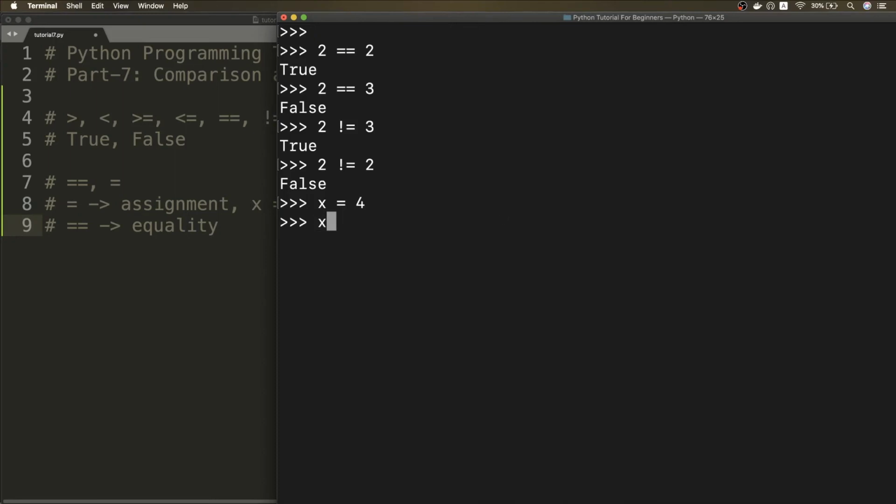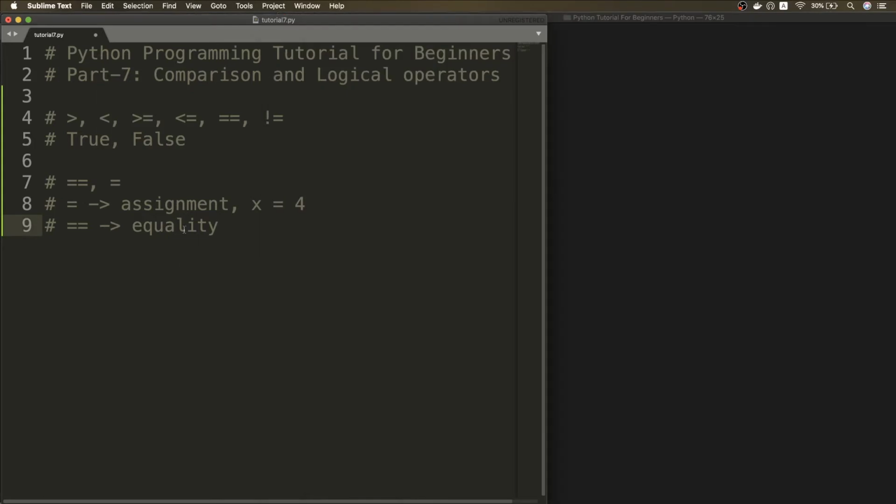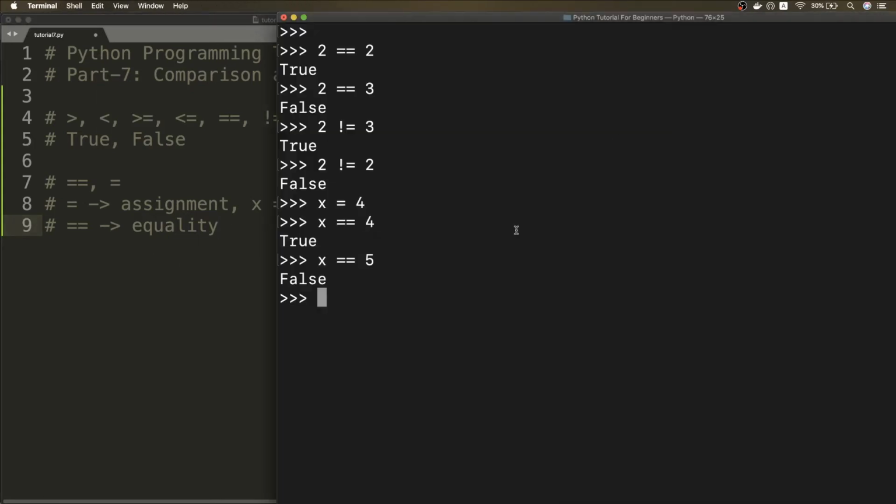So now if I do x double equals 4, because x already has the value of 4, it checks whether x is equal to 4 or not. Since x is equal to 4, it will return true. If I check x equals 5, this should return false because x is not 5.